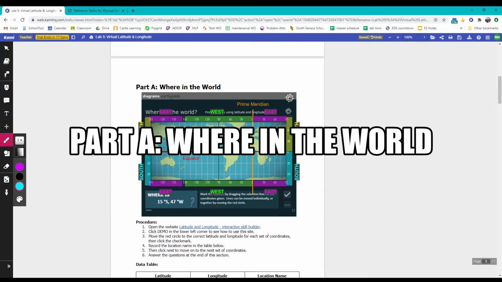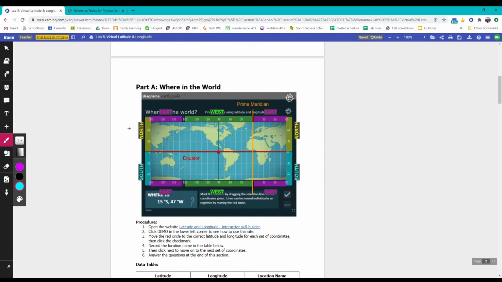Alright, part A, after that game introduction, is kind of another game, but it's a little more complicated. Here's what you're going to see, but you will see it without the blue and the yellow and the pink and the green. I just put that on there so you know where east and west are. This is the prime meridian right here, and the red line is the equator.